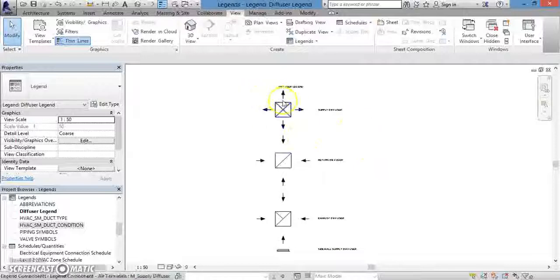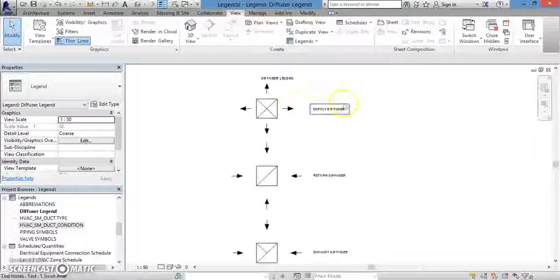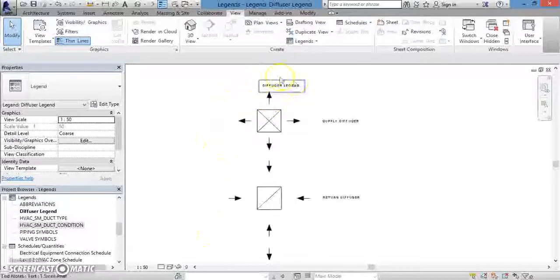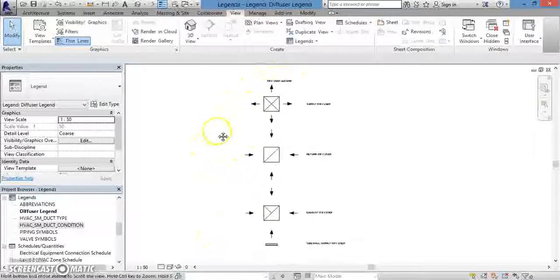The icon for the diffuser is on the left, showing how the air flows, while on the right, I have the name of the diffuser listed out. There's also a title for the legend itself, so you can see what category of things we're looking at.